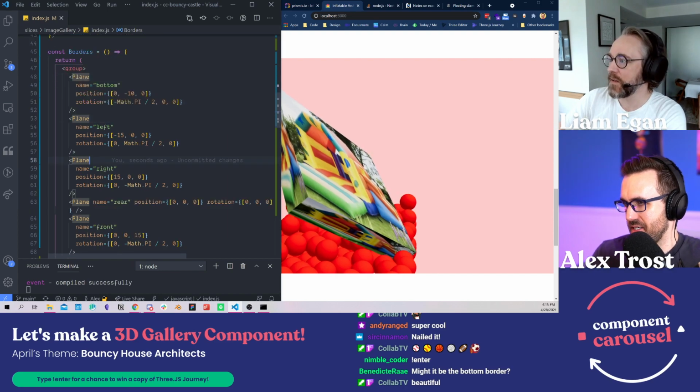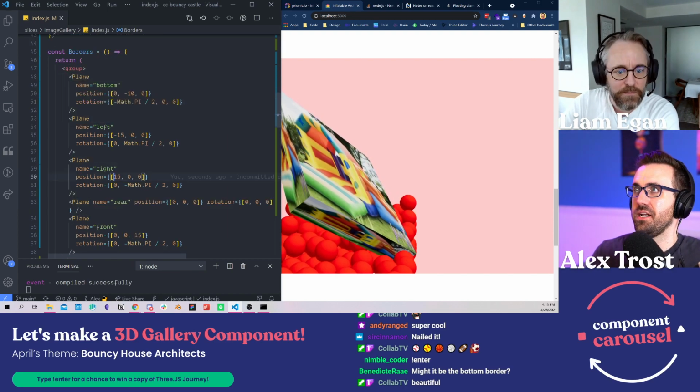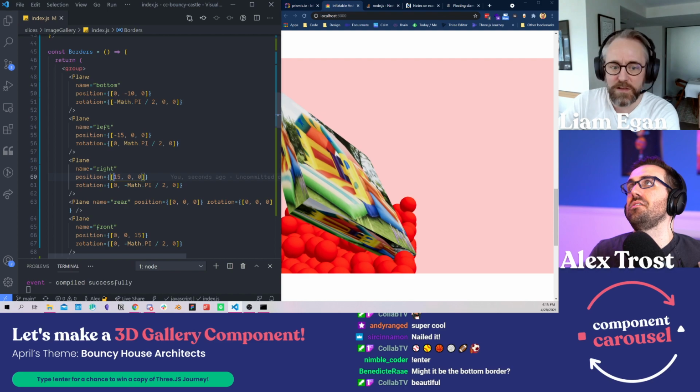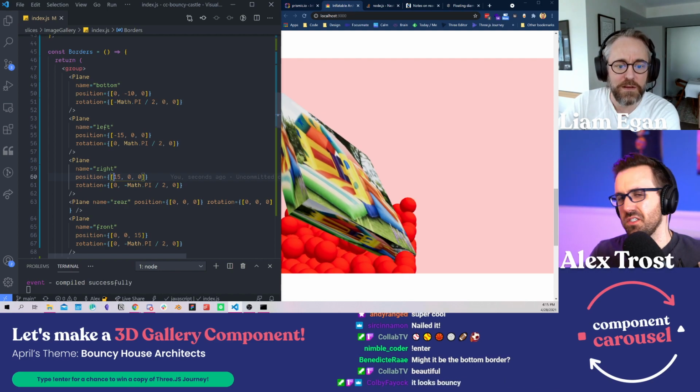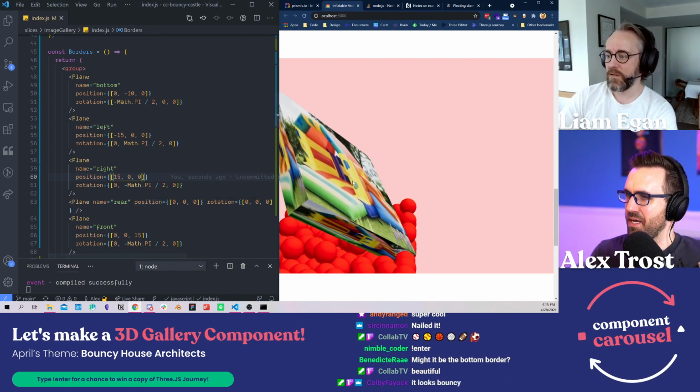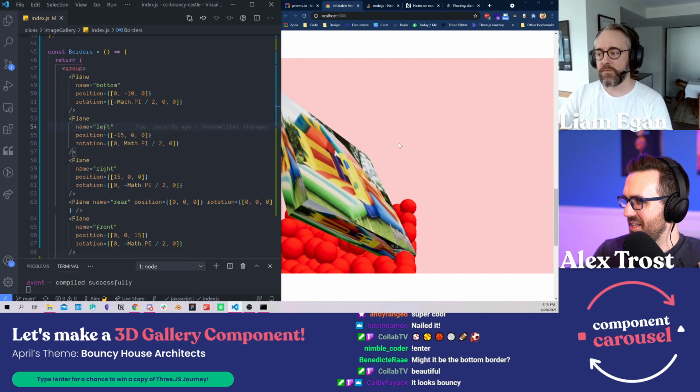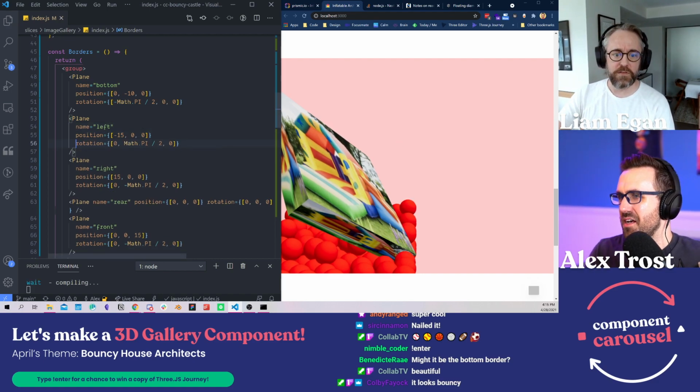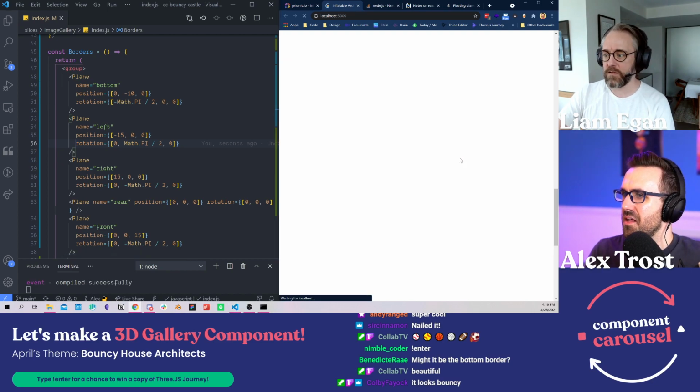Yes, it does. Position 15. Right, that should be right. Negative math.pi divided by 2. It does look bouncy, Colby. I agree. Left. Okay, left is -15. Right is 15.